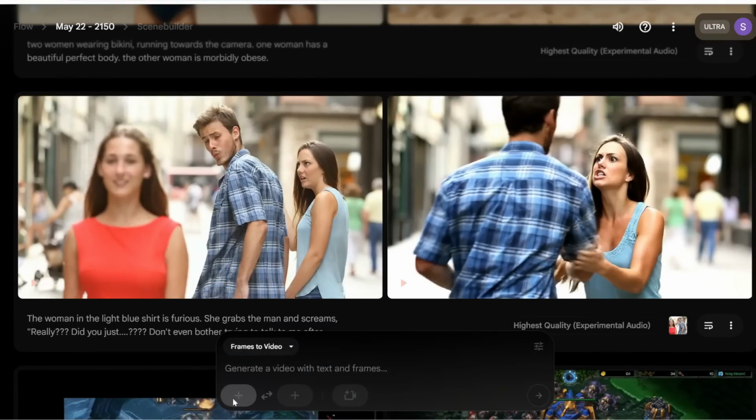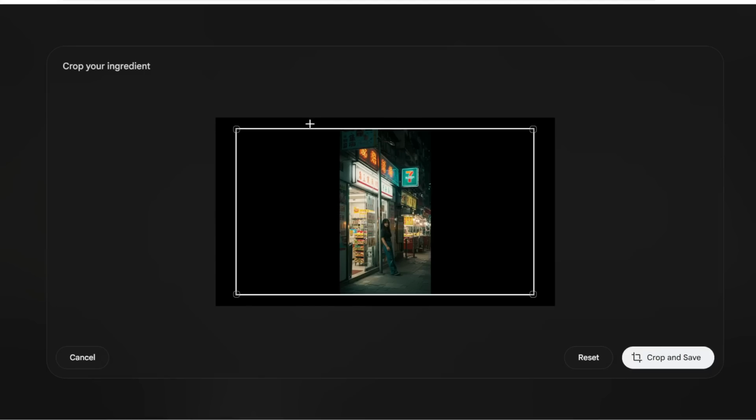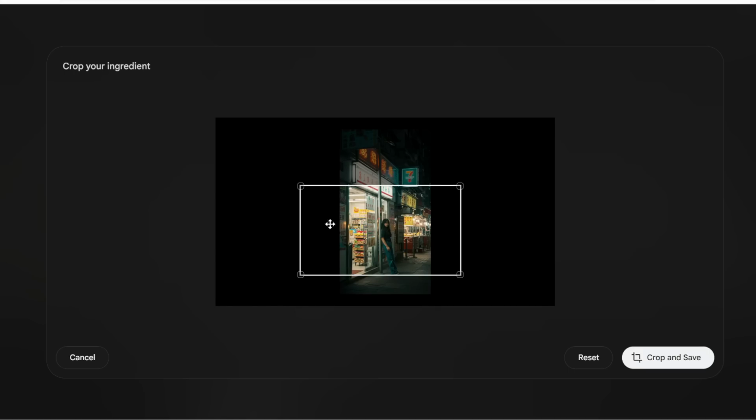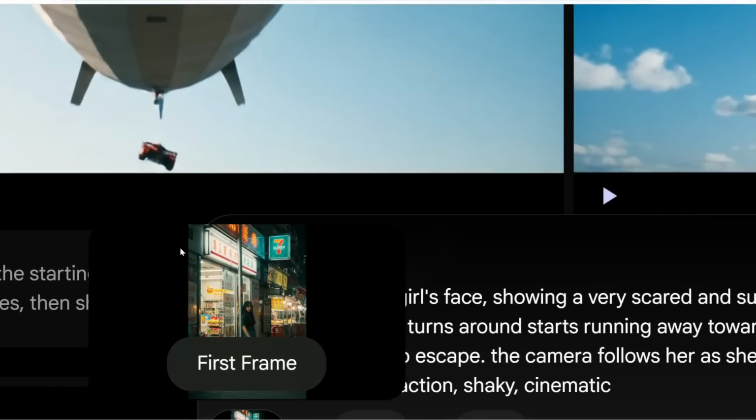So notice that if I upload this vertical image, as I've shown you before, VO3 can only generate horizontal 16:9 videos. So even if I upload a vertical image, I still need to crop this image first into a horizontal frame, and if I don't crop it fully and I leave some black edges along the sides, let's actually see what happens.